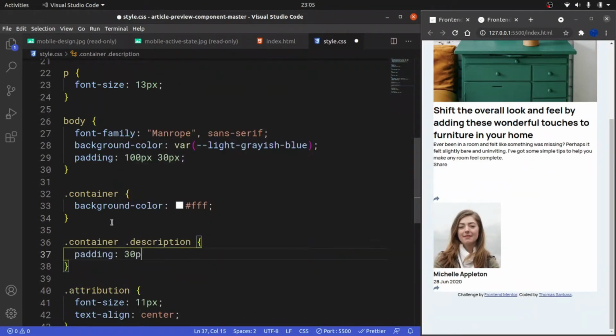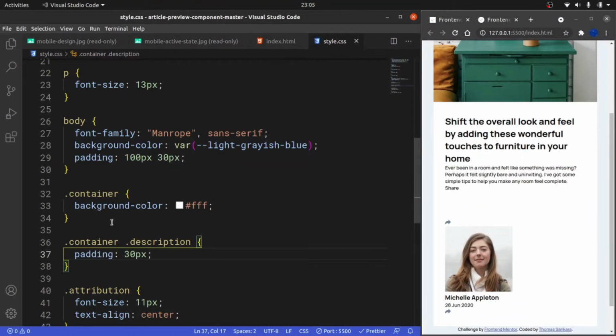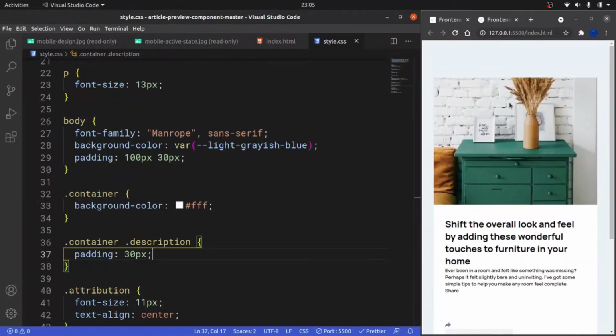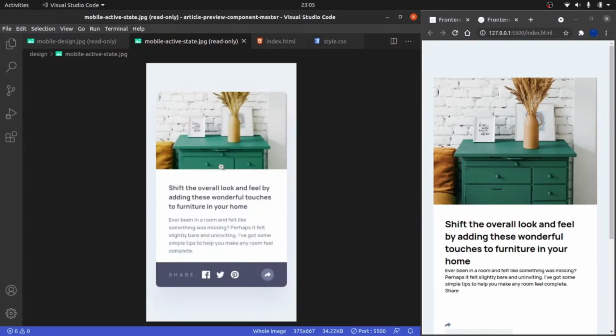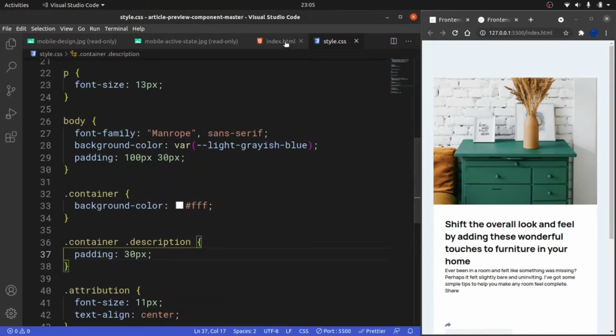Then add a padding of 30 pixels all around. There we go, pushes it all inwards. And then what do we need to do? Once we do that, then first of all, I want to see if I can limit this image. This image is just a bit too big.